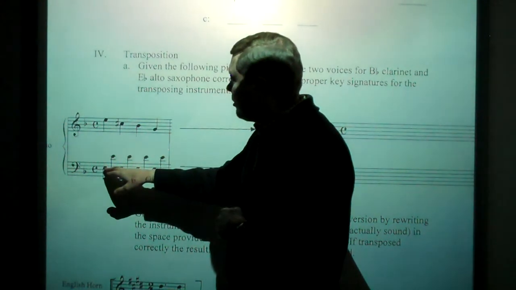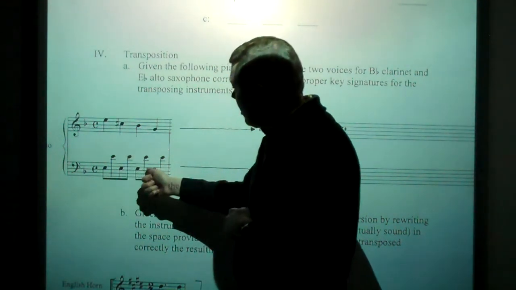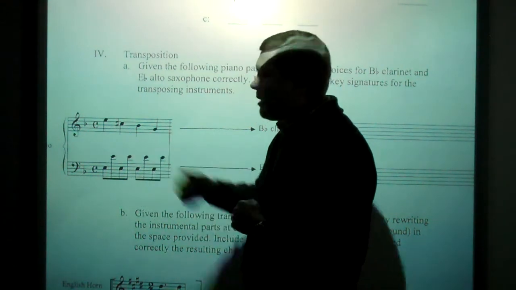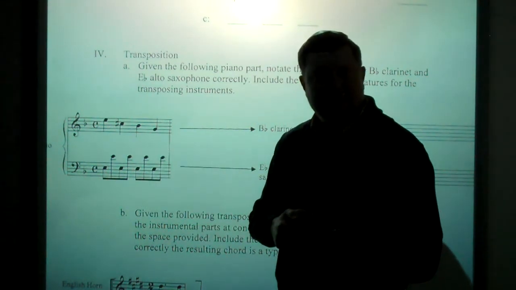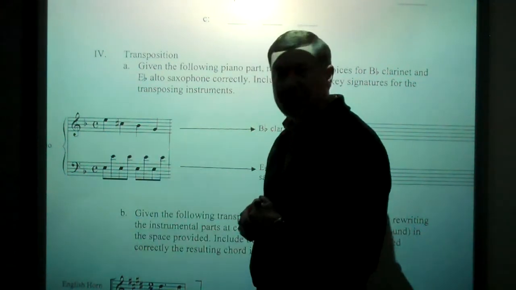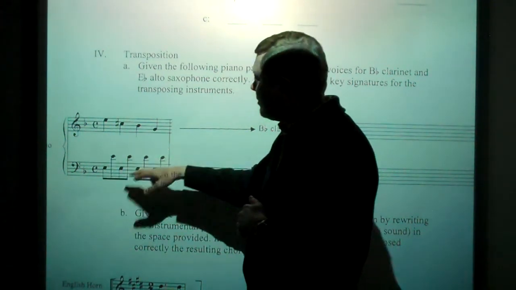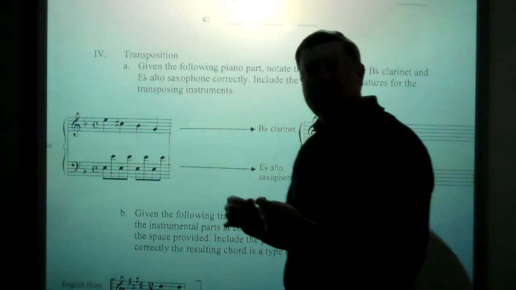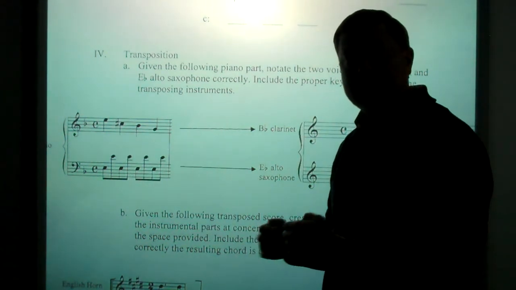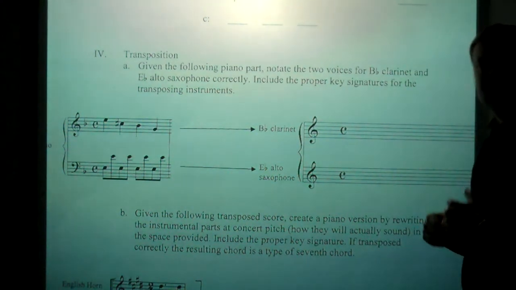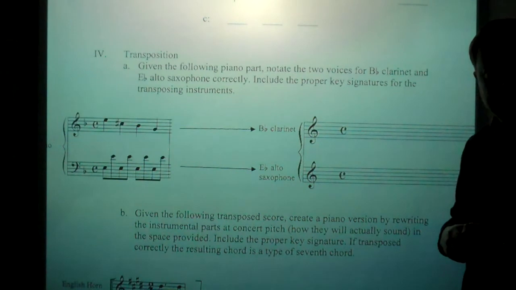The last thing we need to do is transpose all of these notes in the bass clef over here from the piano, transpose them up a major sixth. What are these notes sounding in the piano? Well, they are octave E's. E, E, E, E, E, E, E, E. What note is exactly a major sixth above an E? The answer is C sharp.